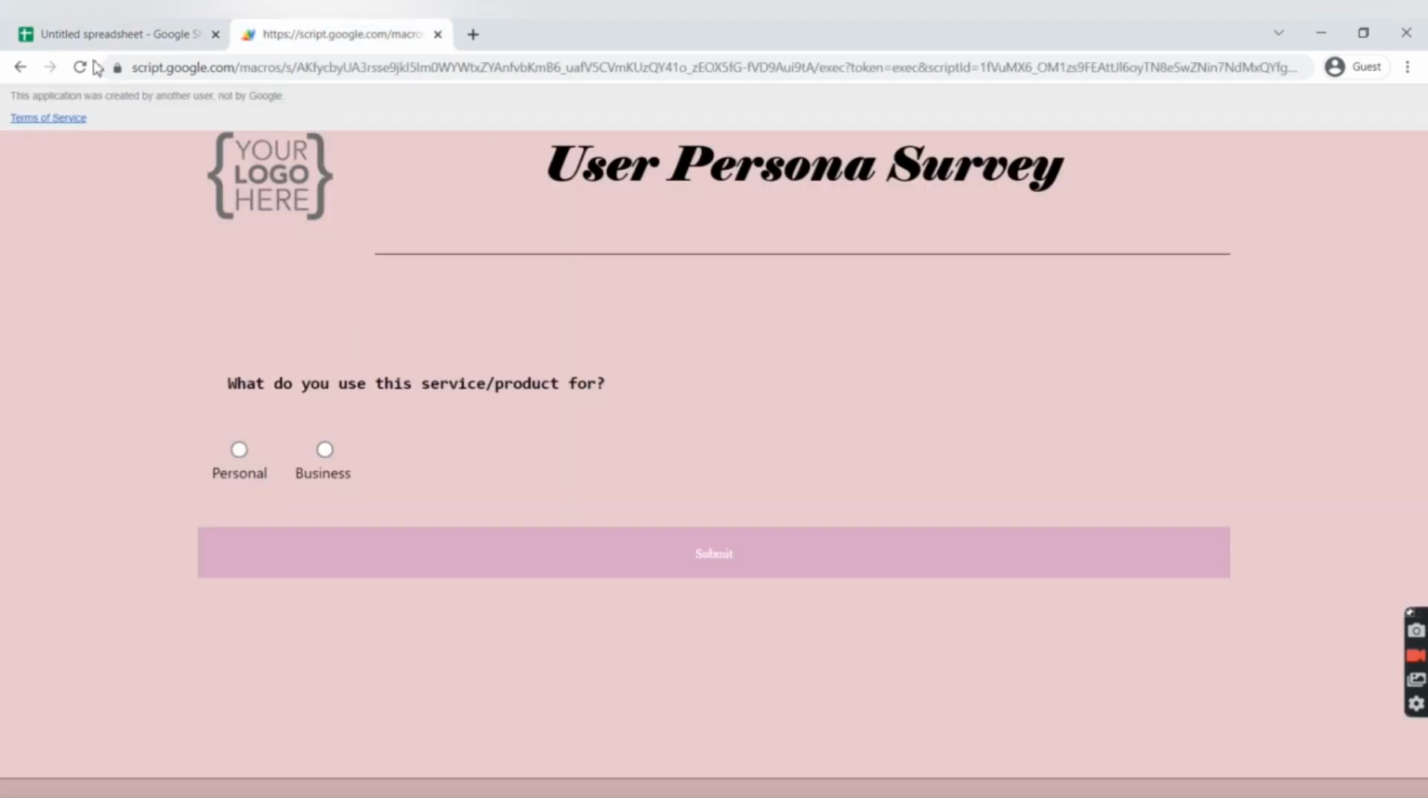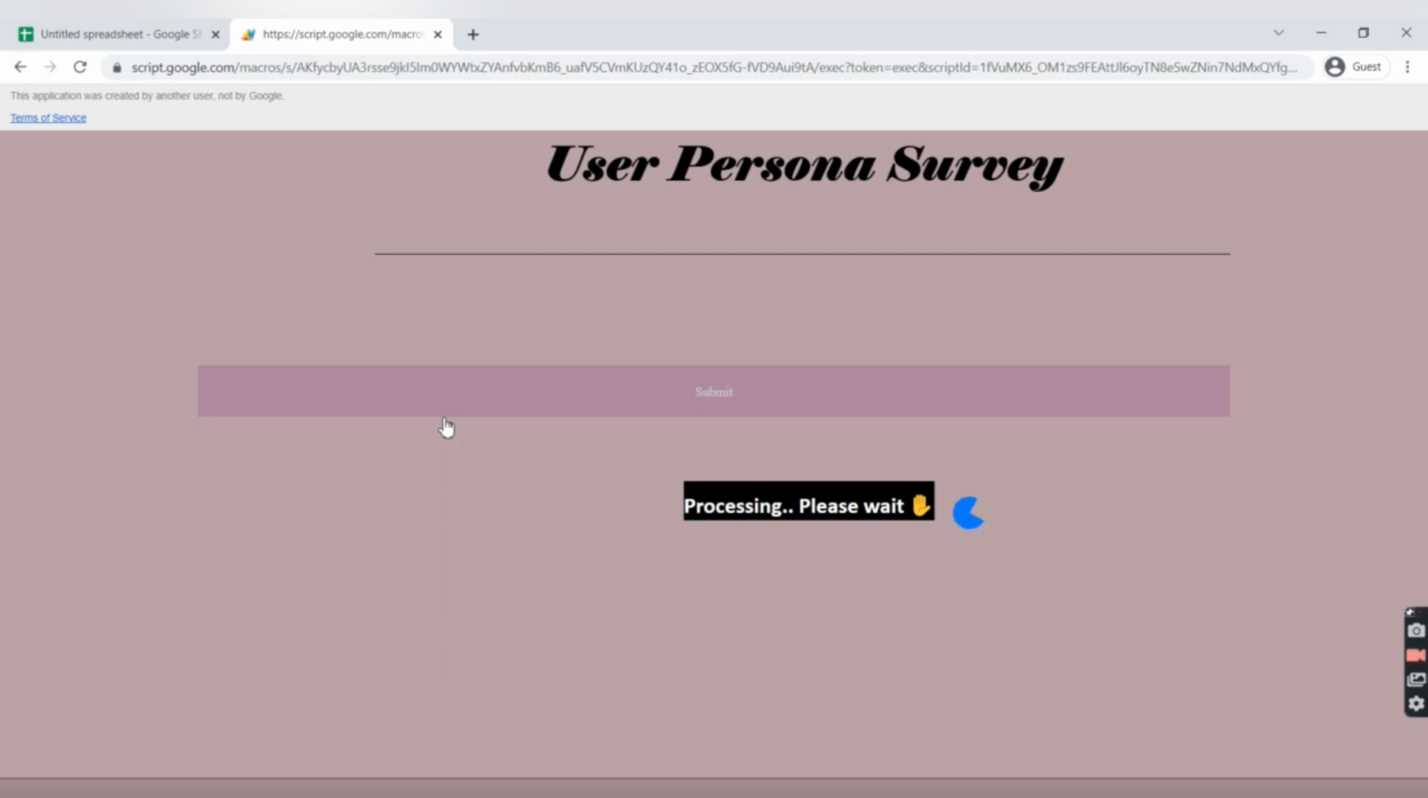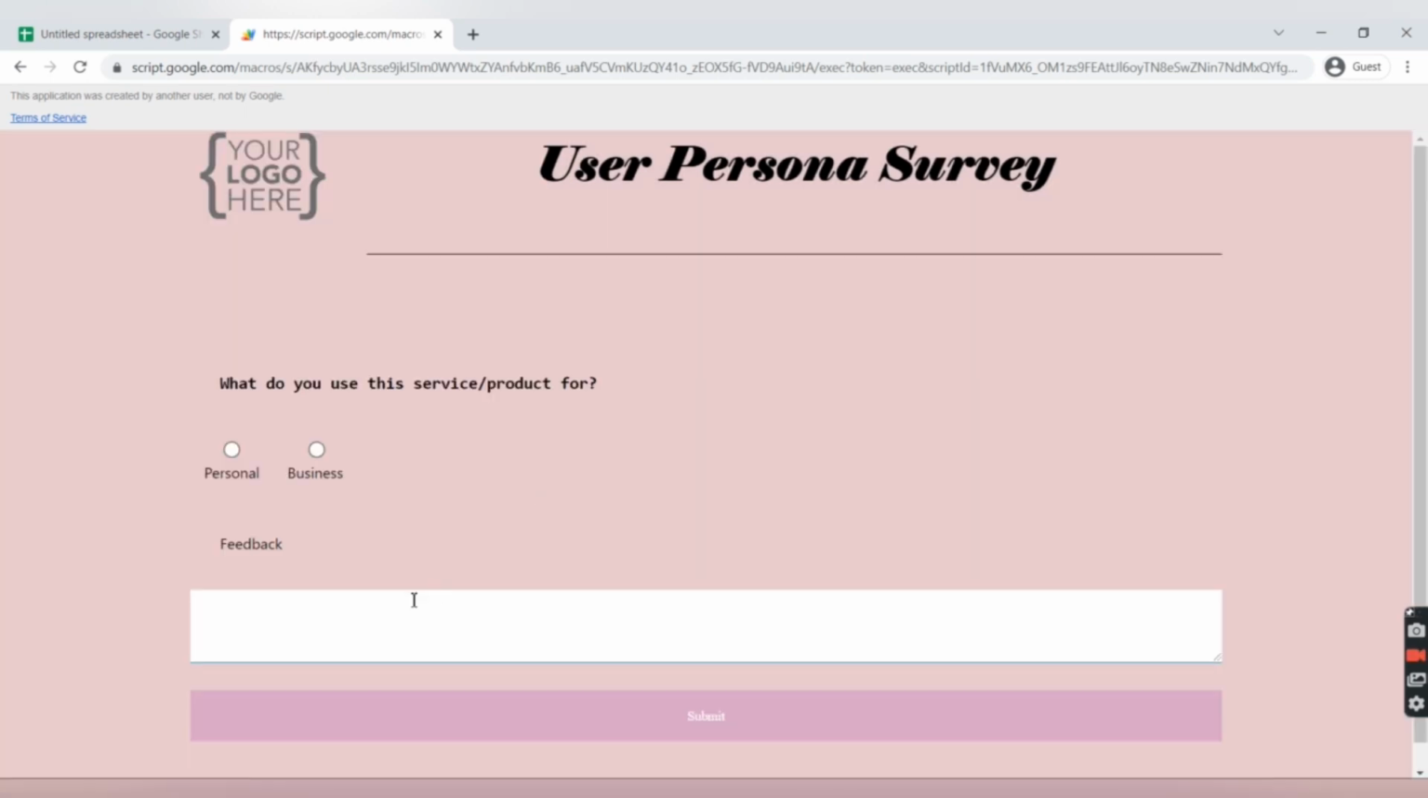So here you can see, after refreshing the form, the text area question which we added, that is feedback, will appear in the form. Here you can see feedback. In the same way you can add your own text area question instead of feedback. So it's very easy to add text area questions also.